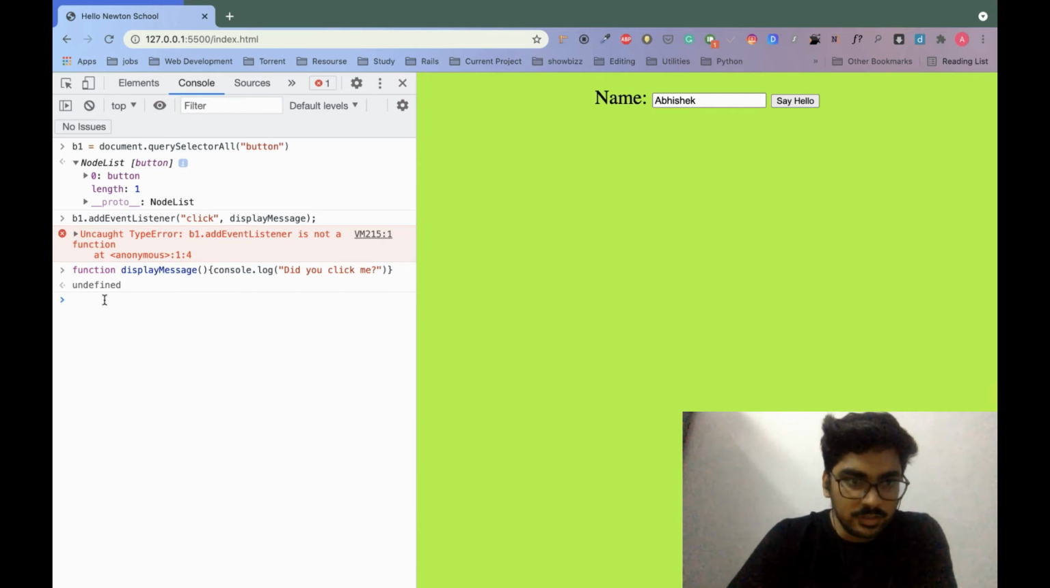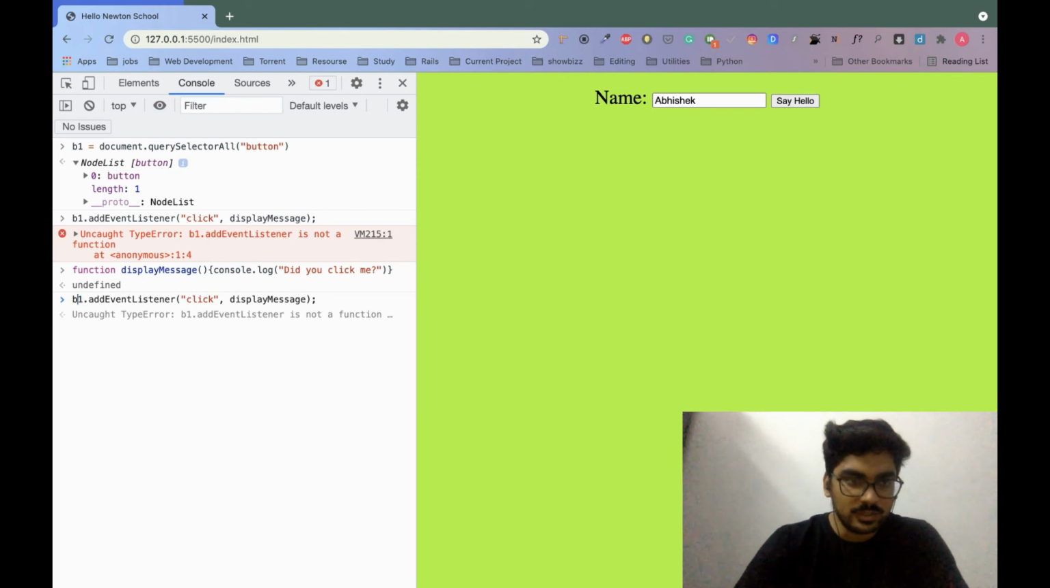Now let's go there. Let's call the previous thing, addEventListener. So what does this B1 mean? Here we have already taken, okay, wait. I think I have to take it again. Let's take everything again. So instead of query selector, let's take, okay. This B1 is document.querySelector. Now this is selecting this particular button, say hello, right?